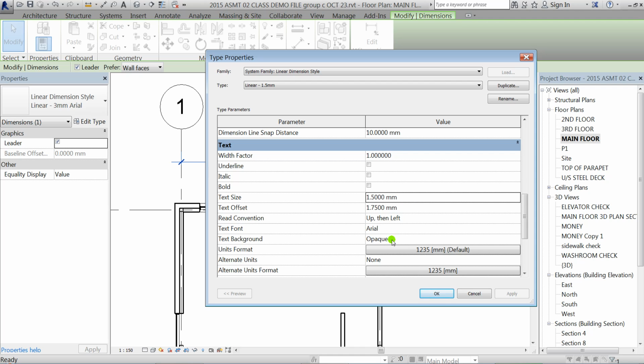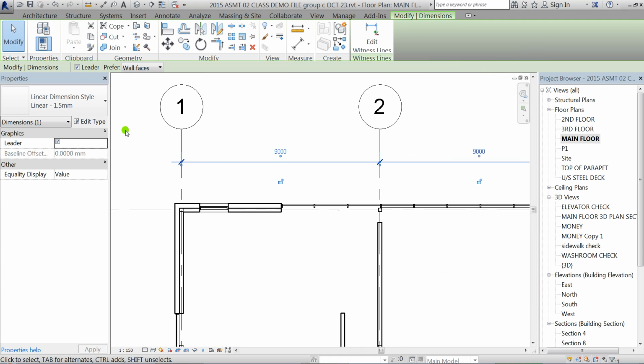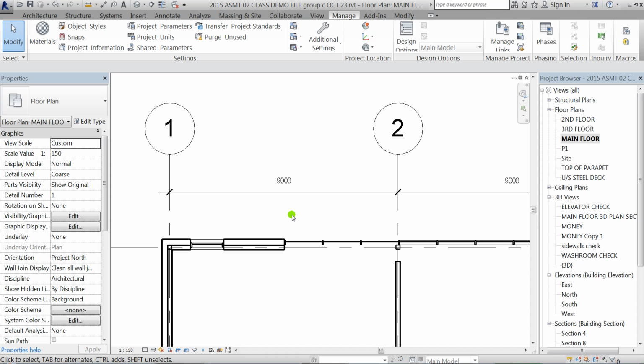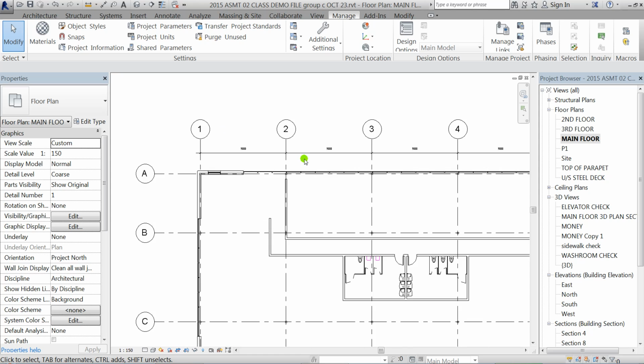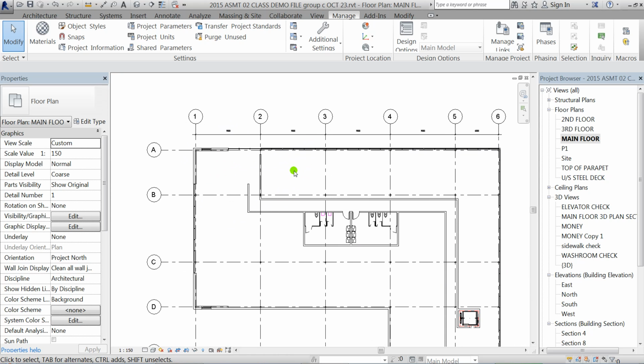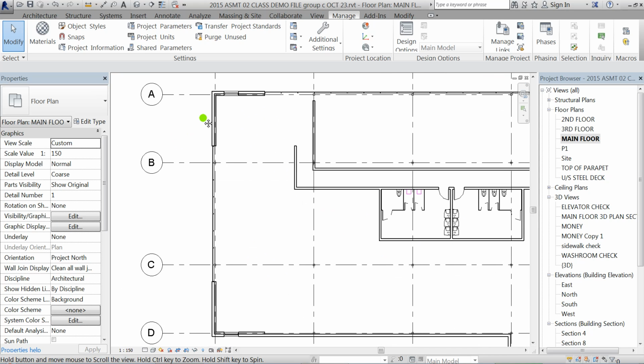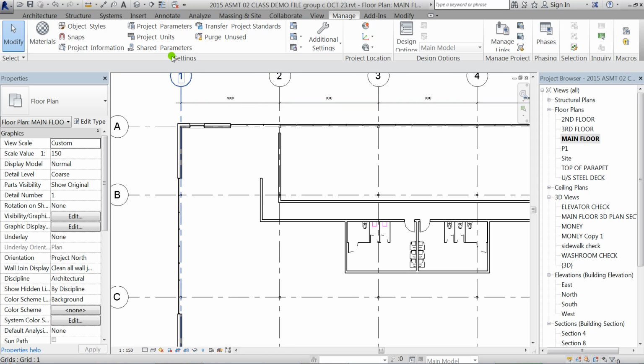And I'm going to change the background. I don't want it to be opaque. I want it to be transparent. And then I'll find the font and change that to one that I like. And you can see it makes that update automatically. So now I've got smaller text, smaller architectural ticks, and just going to be a lot less clutter there. So I would go through that same process for the rest of the dimensions in the project. They'll all use that type now.